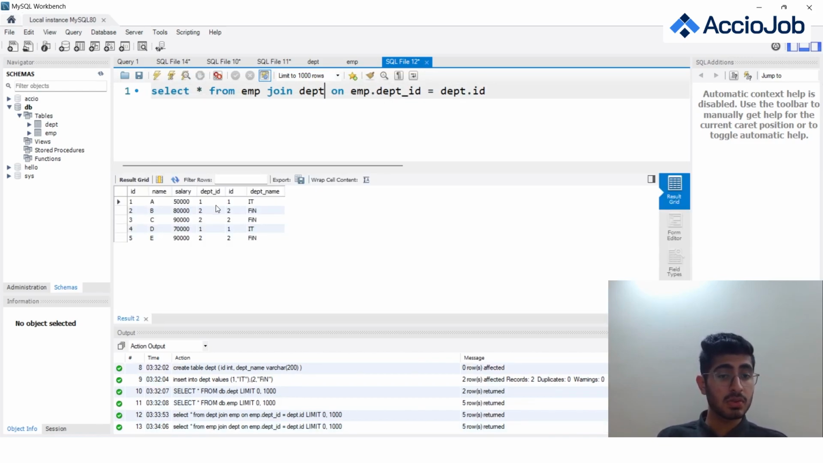Yes, so there is not much difference. It's just that in the previous one it was printing the EMP columns, then the depth. Sorry, earlier it was printing depth columns, then EMP. Now it is printing EMP columns and then depth columns. Okay, so now we have the required columns.